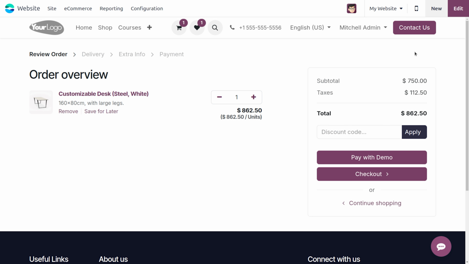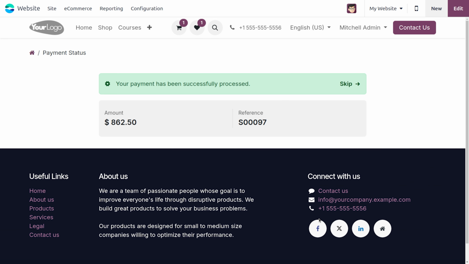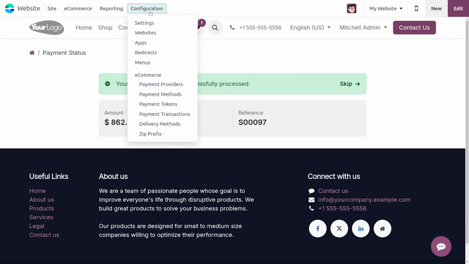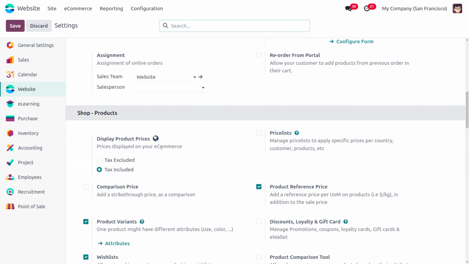But when you try to create the invoice, or when you try to make the payment, you can see the sales price and the taxes separately. So let's go with the payment and let's make the payment over here. So we have done with that, and let's move on to the configuration settings over here. Afterwards, you can change it to tax excluded, and let me save the changes.